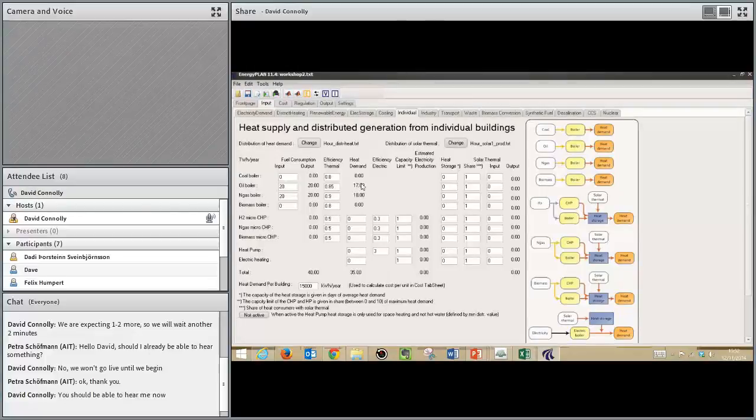So we've changed the methodology in EnergyPLAN so that instead of using the peak heat demand, it now estimates the total number of boilers installed, and then we put in a cost for each boiler. And the way that it estimates the total number of boilers installed is that you input what the total heat demand is, and you also input down here what is the average heat demand per building.